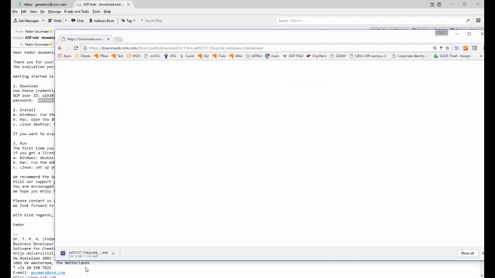As it's a fairly large program, the package is over a gigabyte. It will take some time, so we will be back after it's been fully downloaded, which will take about 10 minutes on a medium fast connection.